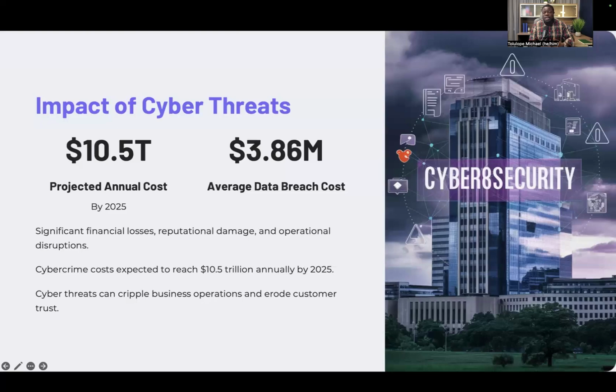The average cost of a data breach, according to IBM, is $3.86 million. This cost encompasses various factors, including, but not limited to, lost business, regulatory fines, legal fees, and the cost of remediation efforts. Beyond financial losses, cyber threats can severely damage an organization's reputation, and this will lead to a loss of customer trust and even confidence in that organization.